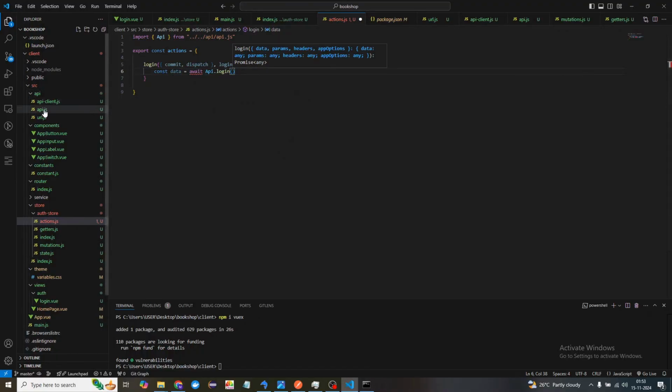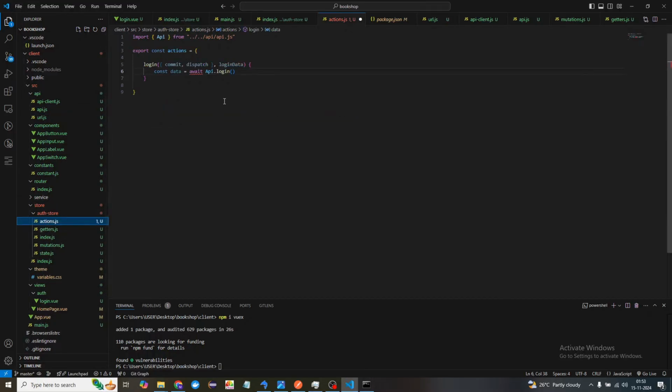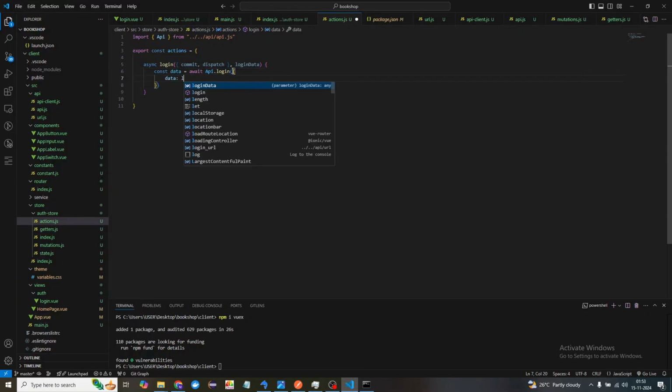We have created that login functionality here. We have used the same inside the actions method. Why? Because this action method will return a promise, and we are good. We'll say here async, so that we can use await for that. And then this login is expecting certain data, so it is expecting loginData.